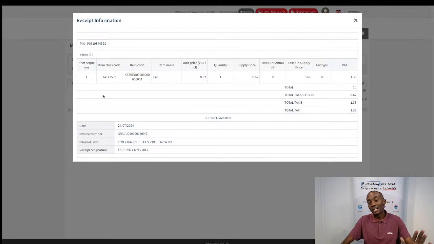So in case you get that error, just go to the portal. If it has reflected in the portal, come to the receipts section and you'll be able to see the details relating to that particular transaction.